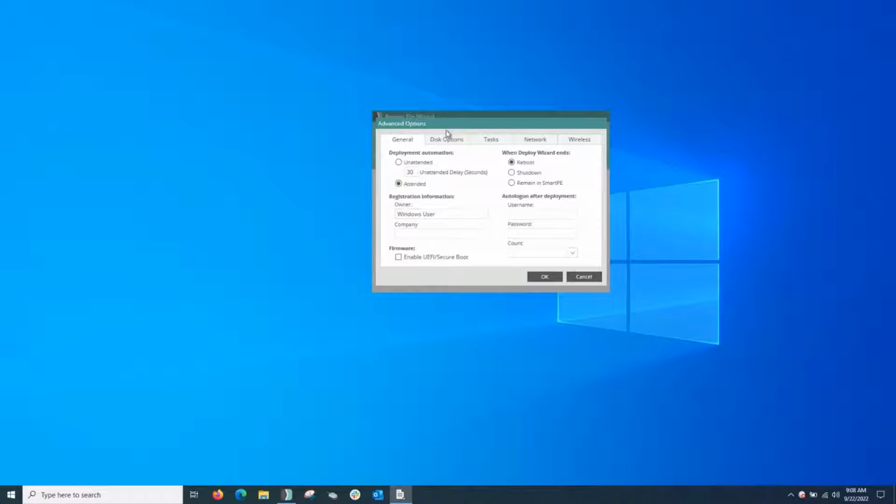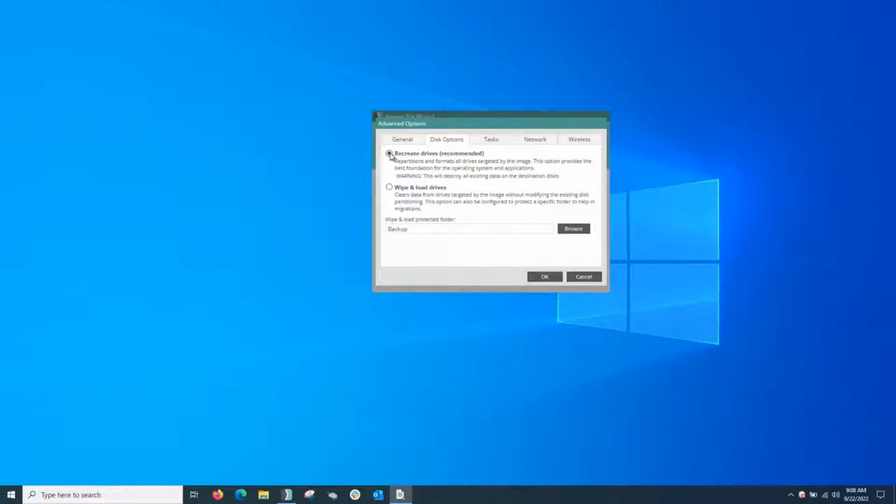Let's see here. Disk options, mostly not going to be touching this. The default mode for this is to wipe the entire hard drive of the target machine, including partition structure, and replace it with whatever was present on the reference VM. So that is what recreate drives means. Wipe and load is usable for certain scenarios where you want to preserve some data on that target hard drive. What it will do instead is wipe the data except for a protected backup folder, but it will leave the partition structure intact. You can then deploy an image to that device, but it has to match the partition structure of the target device perfectly in advance. So for most scenarios, recreate drives is going to be the correct option here.